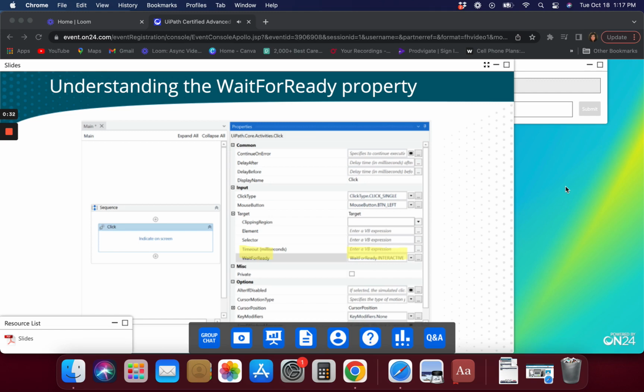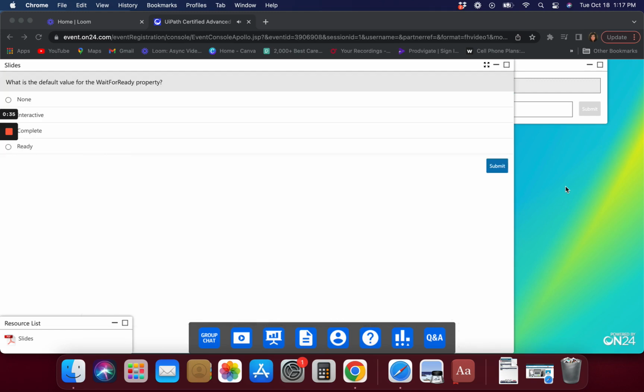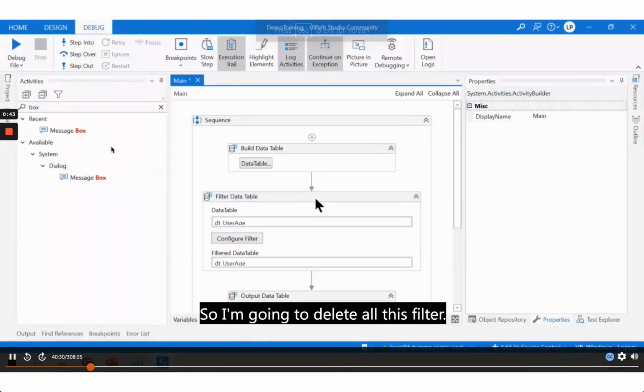Okay, so here we have our first poll question. On your slide, you will be able to actually physically see all this filter data table stuff.